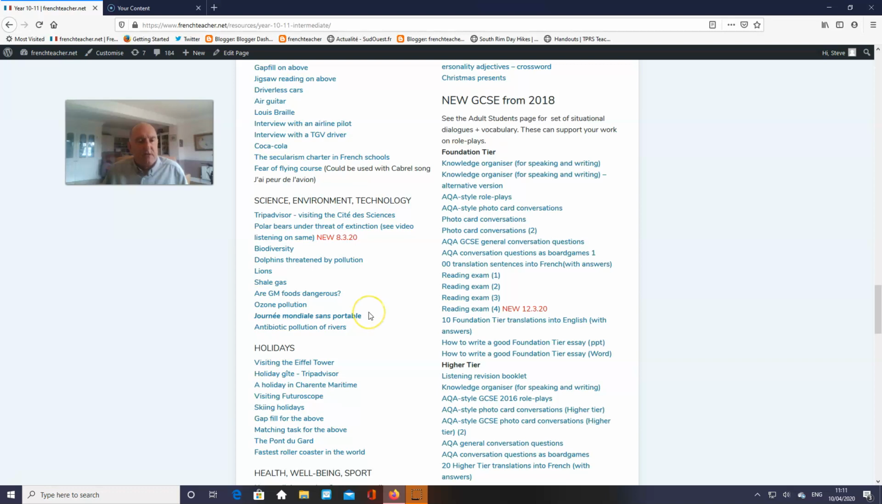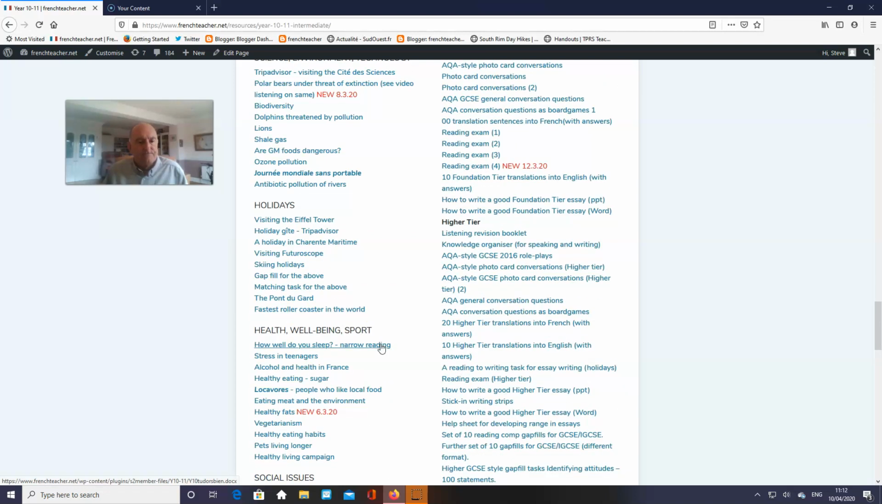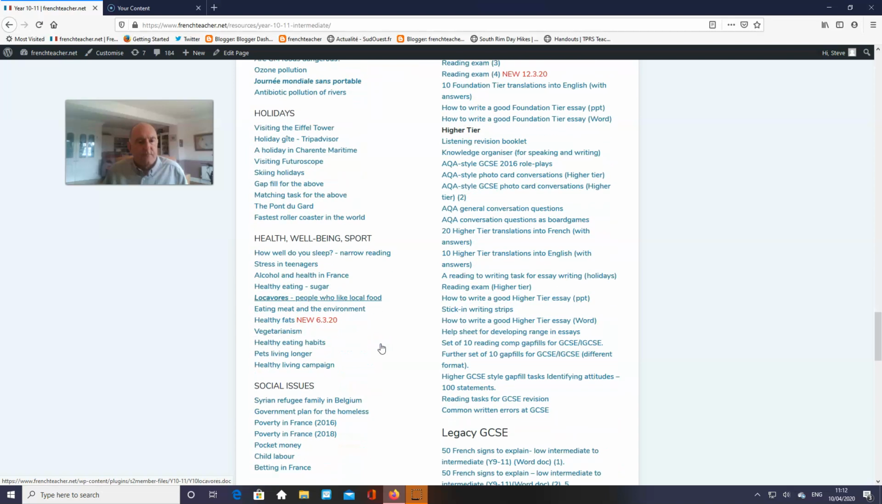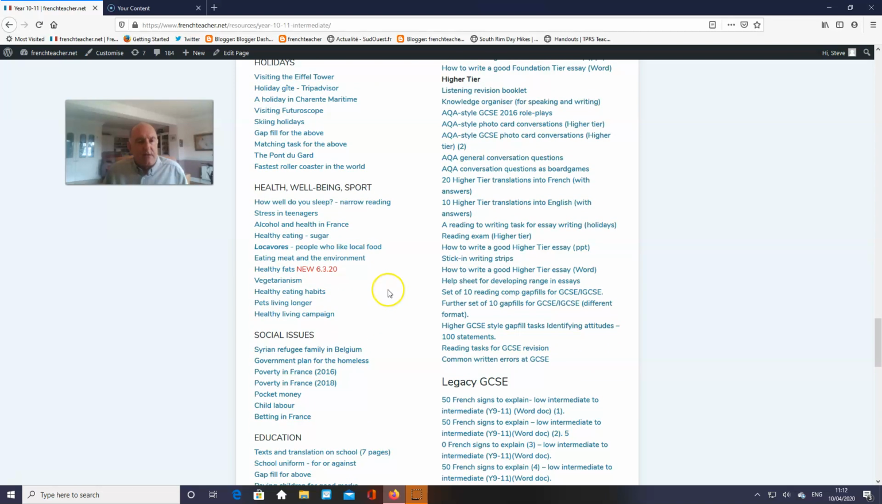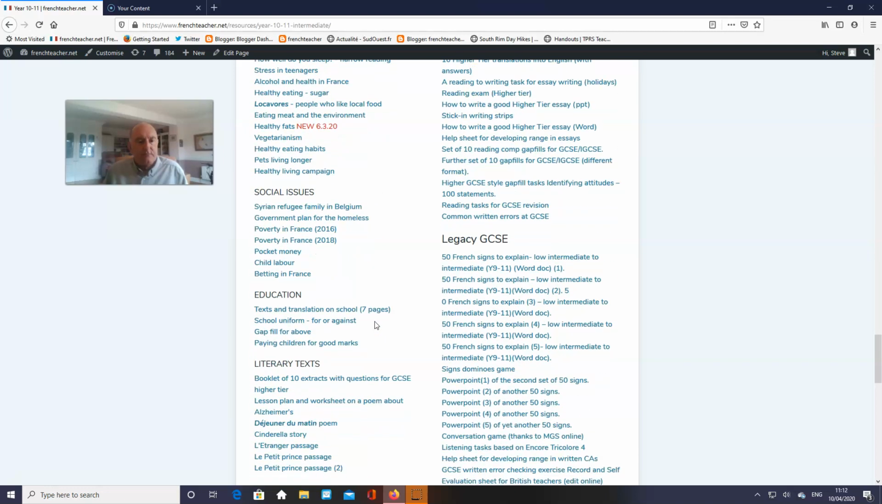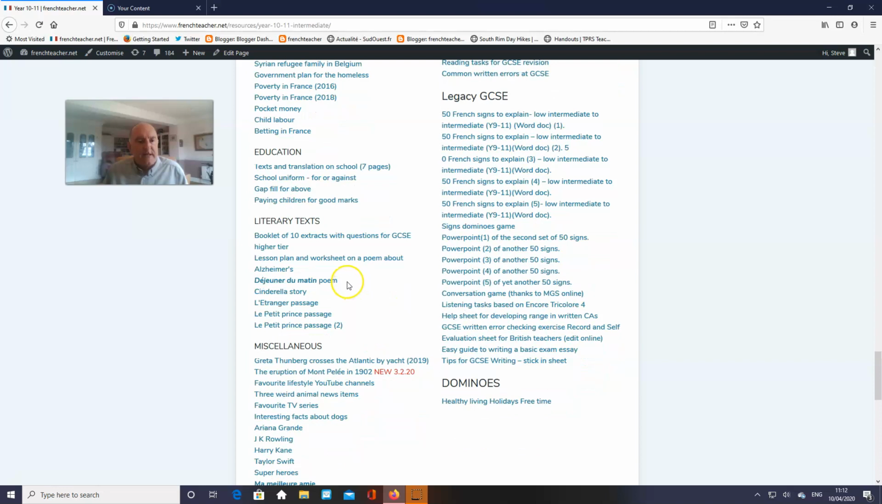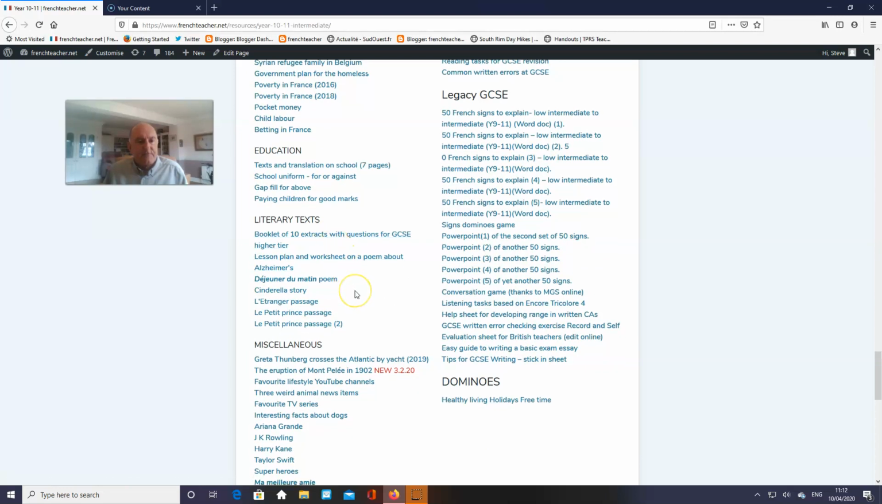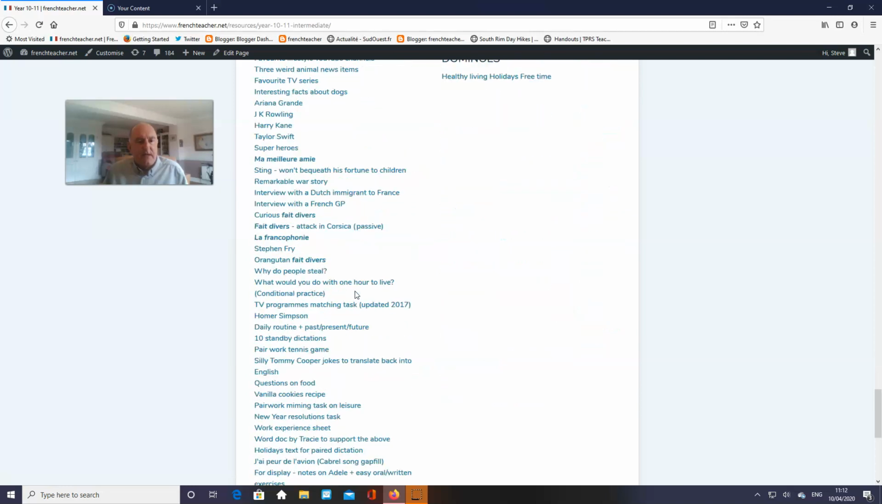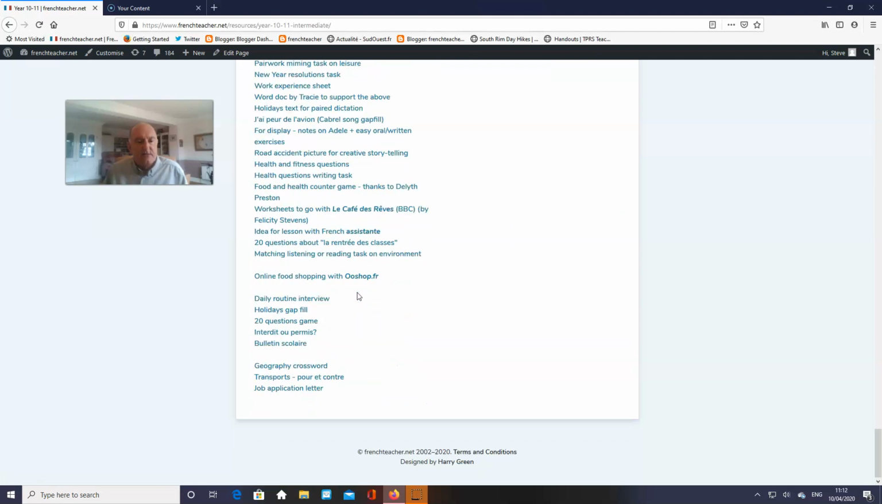Some of these go back a few years. Whenever I put a new resource on the site, I always indicate when it's fresh. So you'll see themes that crop up in the GCSE exam, including some literary texts, because that's part of the GCSE in England and Wales, including a book of 10 extracts. And then various miscellaneous topics there.